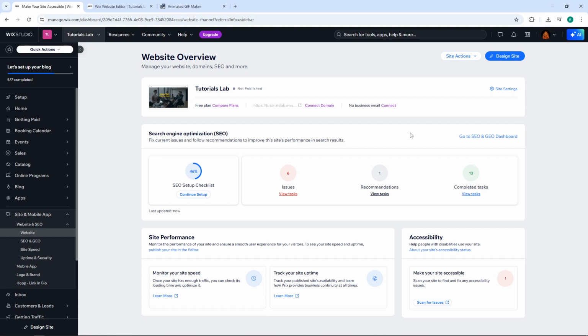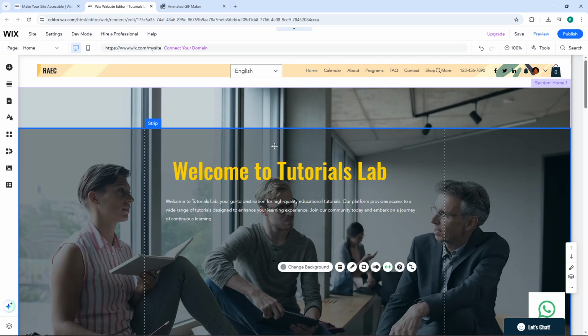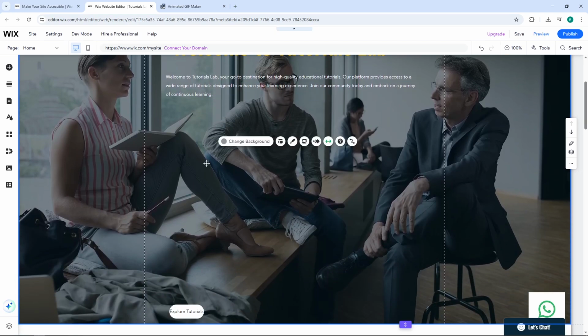On this page, locate the Design Site button, which you'll typically find on the top part of your screen, usually beside a pen icon. Click on it to proceed. This button is your gateway to the full website editor, where you'll be able to make all the visual changes and additions to your site. You will now be directed to the Wix website editor screen.